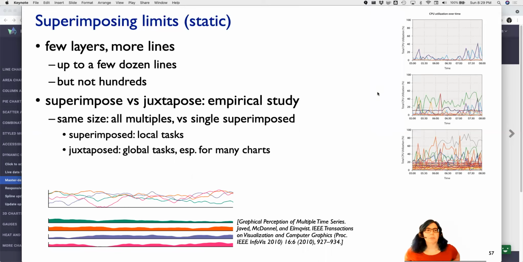So what are the limits of superimposing? Well, we just saw 2 years on top of each other. That was just fine. If we have, say, line charts, surely we could put a few line charts all on top of each other. But if we put hundreds of things on top of each other, it's going to be very, very difficult to see, as we can see in this example on the right. So clearly there's some sort of limit for static superimposing.